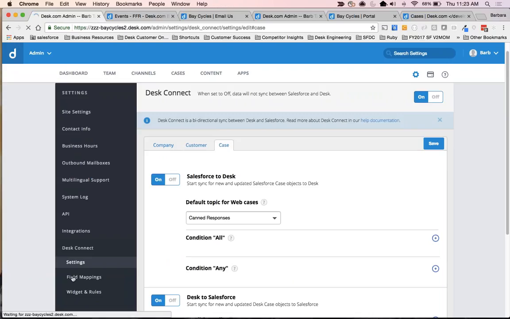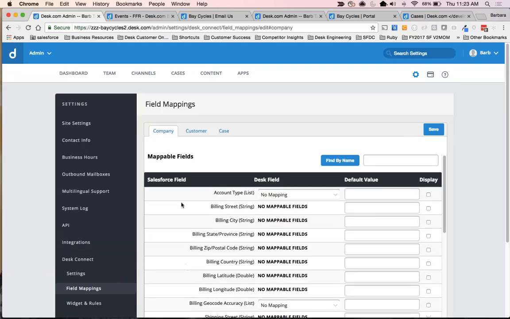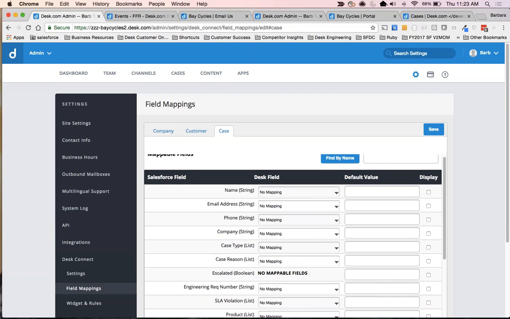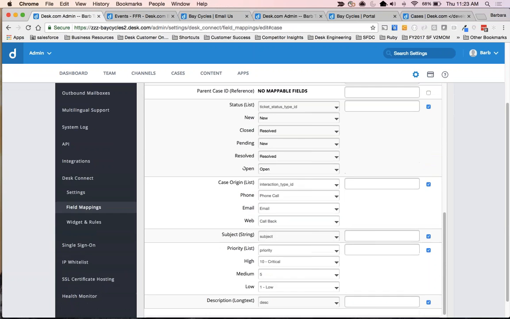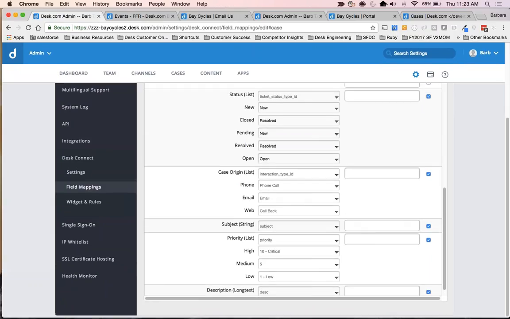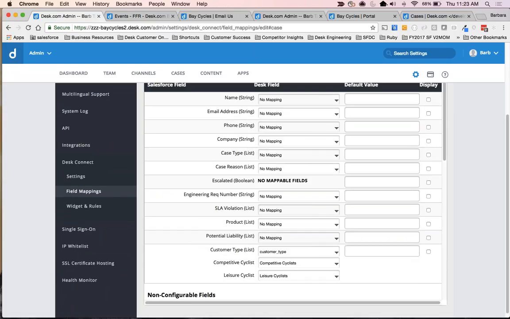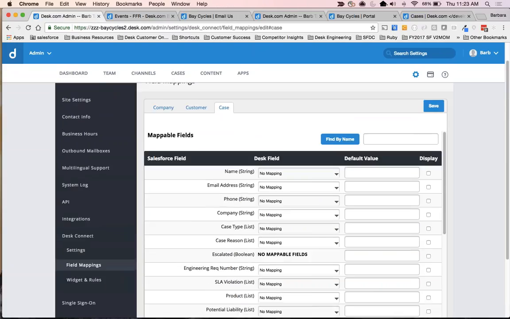And then I have field mappings that allow me to say what I see in a Salesforce field and what that should match in my Desk field. On the case level in my particular instance, I wanted to make sure that the priorities matched, the statuses matched, and if there are any custom fields, like in my case, I mapped customer type, the competitive and leisure cyclist. Those are mapped over to the Salesforce fields that I created earlier with the Desk fields as well. So I want to make sure that those mappings are done before I start syncing cases.